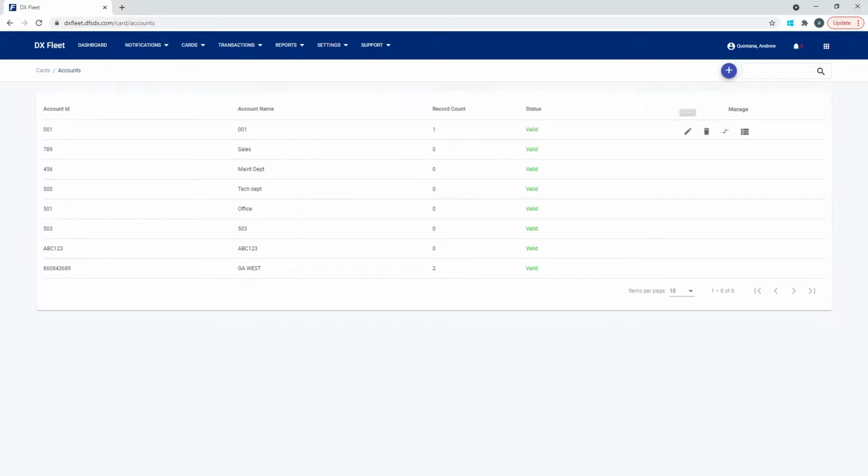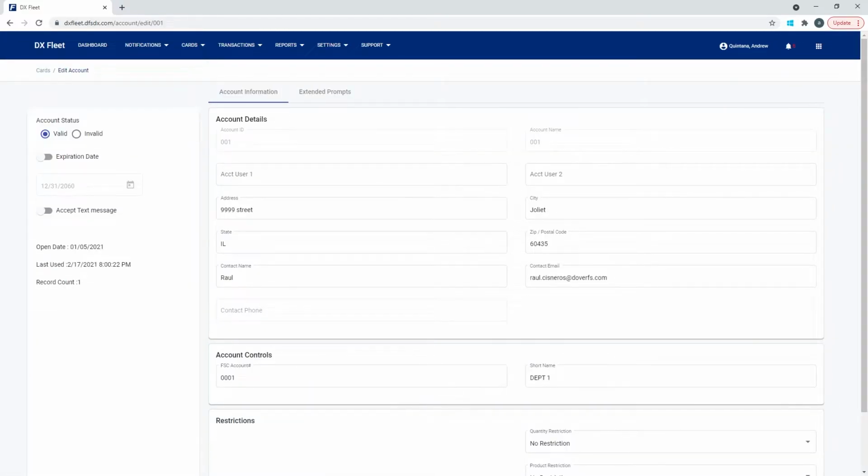If you need to edit them, delete them, set them to invalid, or revalidate something that's already invalid, you could simply do so here. We also have last transaction options. You can see the last transactions that were performed for this account. If we click edit, then you will see the details of the current account that you have selected here.